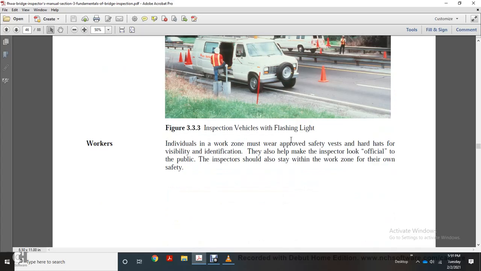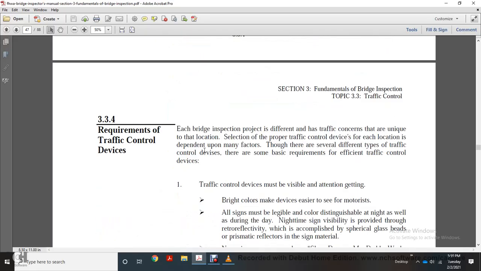Workers. Individuals in work zones must wear approved safety vests, hard hats, and visibility identification that help make the inspector look official to the public. Inspectors should also stay within the work zone for their own safety.